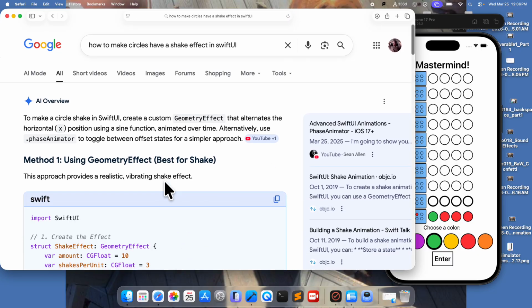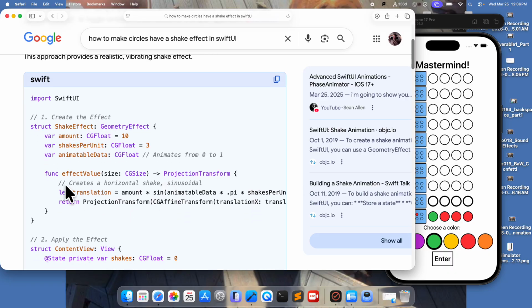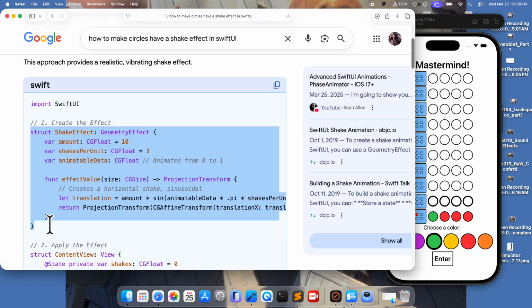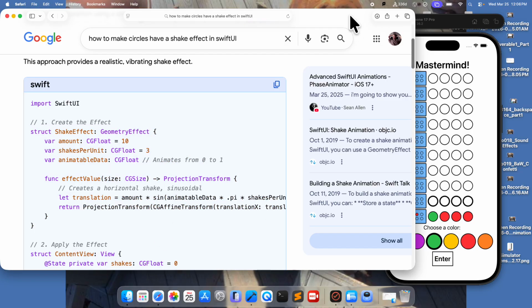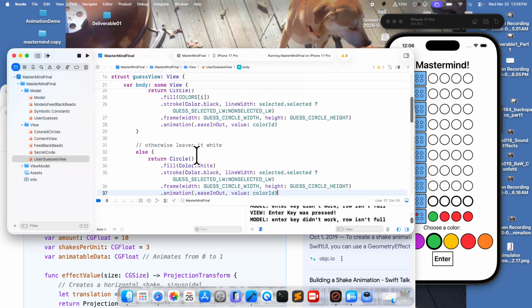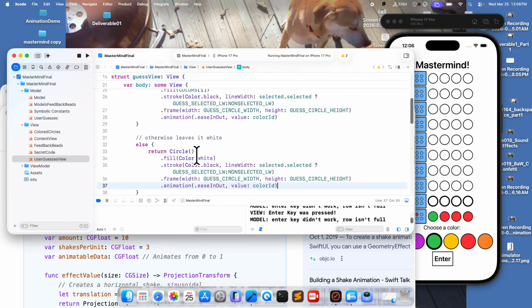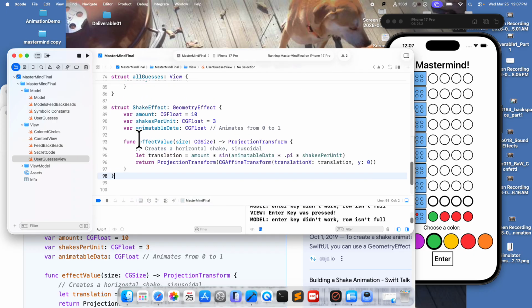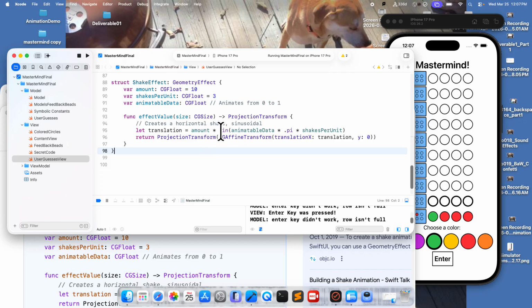All right, and I found that you have to use this GeometryEffect, and it's this fun little structure, ShakeEffect. I'm going to copy and paste. My UserGuessesView is where I create the little circles, and then those are the rows and all that stuff. So at the bottom of this function, I'm gonna command V this new ShakeEffect structure. I don't really know how exactly this works. I think it's just some math, using sine and pi, to make the circles look like they're shaking.